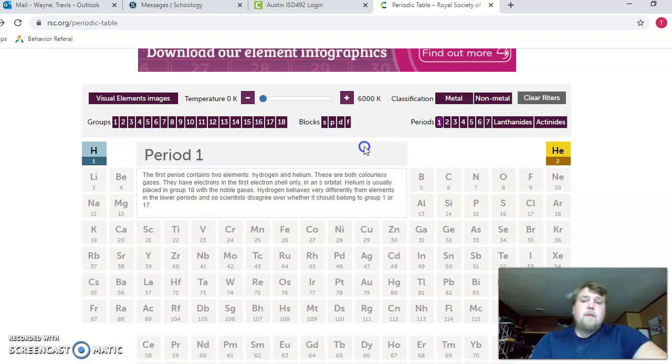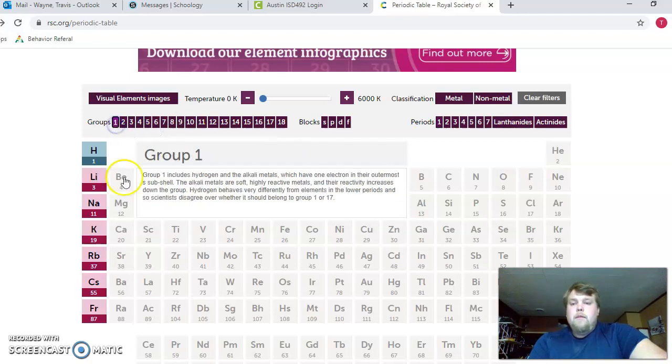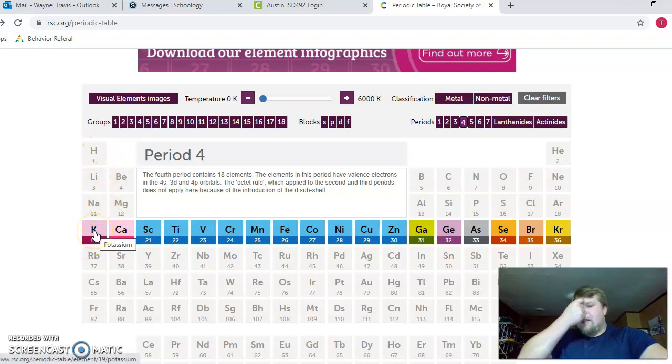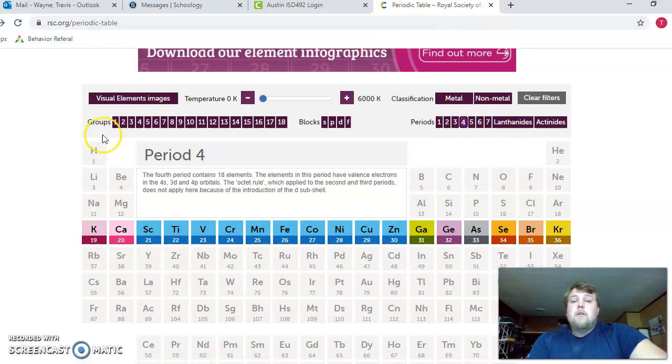So for example, if I were to say, in group 1, period 4, what element is being represented? So group 1 is your vertical column. Period 4 is that horizontal. Well, the one that falls in group 1, period 4 is potassium, represented by the letter K. So there will be a couple questions dealing with that.